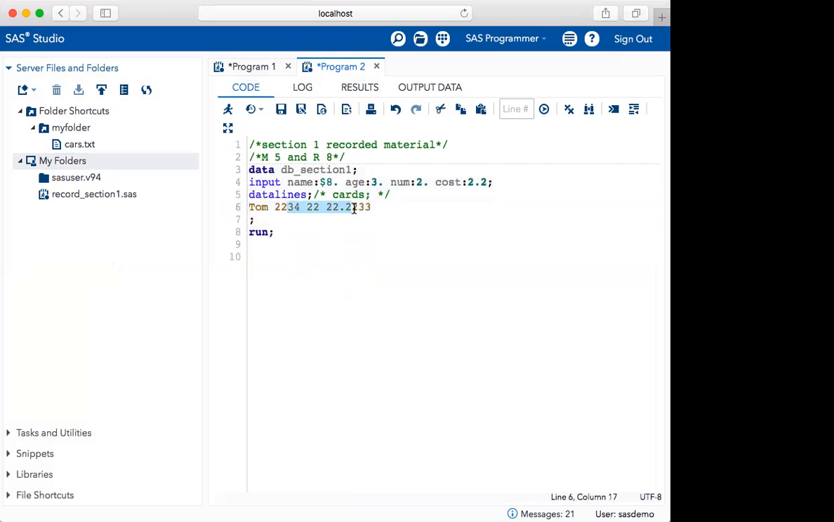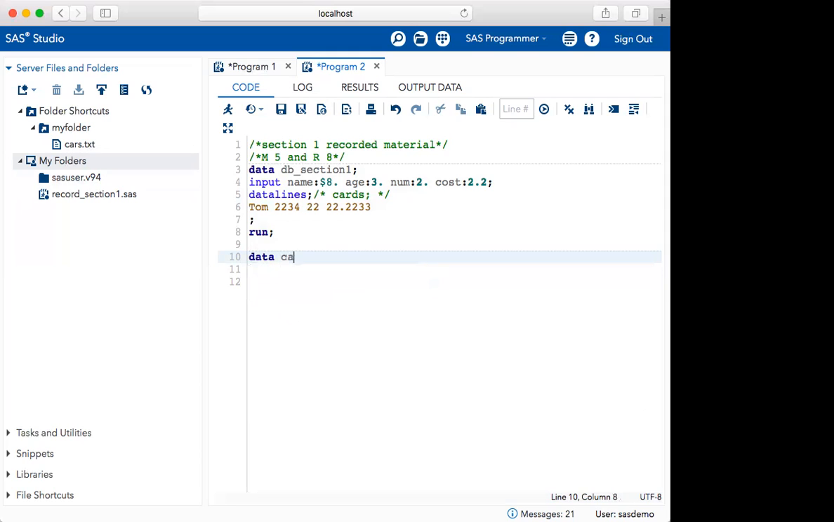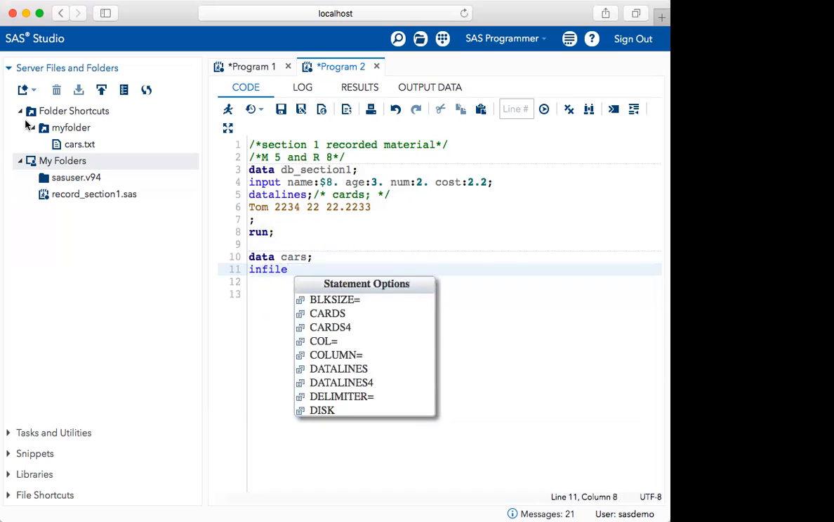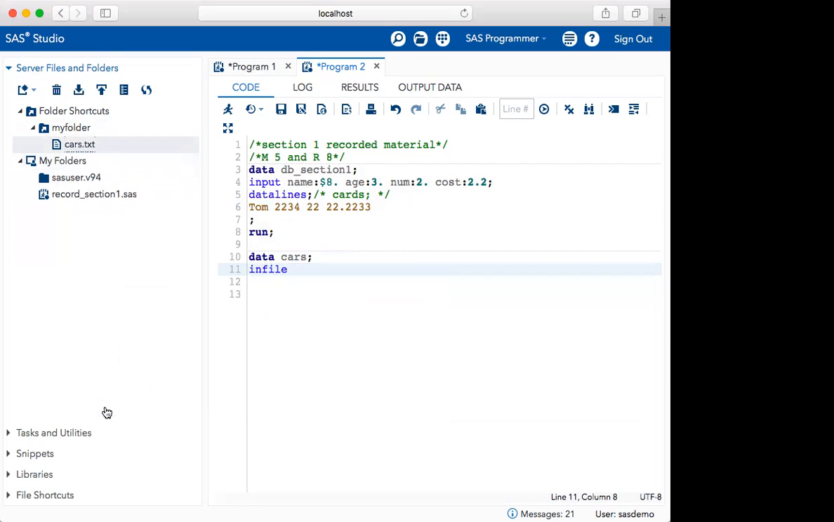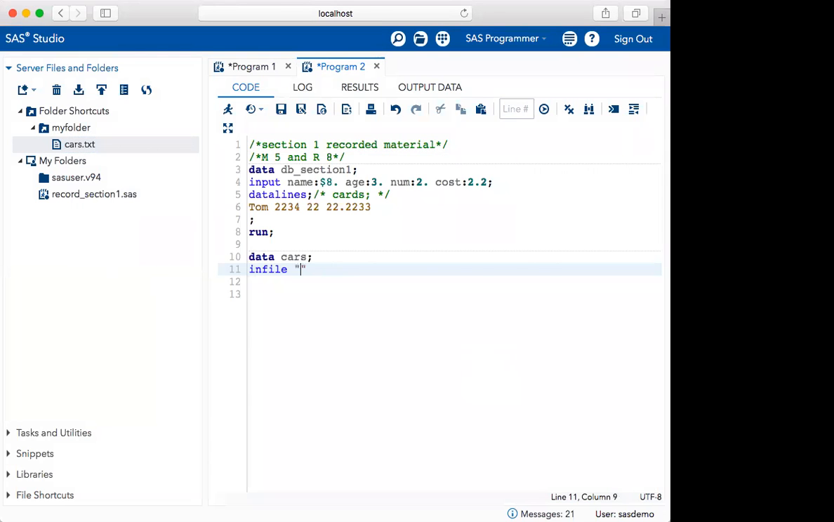So now let's go on to another thing, and kind of similar to what you are going to do is importing a frame. I have uploaded something called cars.txt to my files. So I will do that here. Data cars, that's what I want to save it as and use it as. So I'm going to use infile, and then the location of this cars file. I will have to copy and paste this in quotes.